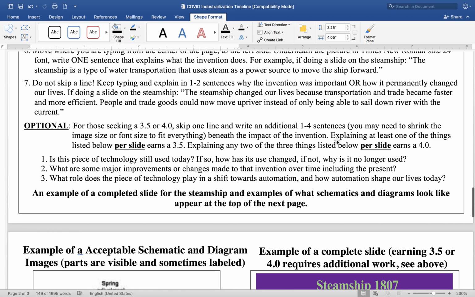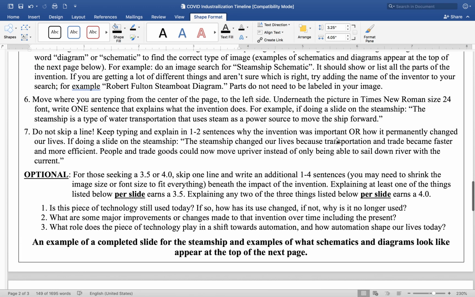I'm going to go on ahead and go back up so that we can talk about these other things before we talk about what that slide should look like in the end. You're going to move where you're typing from the center of the page to the left side of the page, and underneath the picture in Times New Roman, about size 24, write one sentence that explains what the invention does. For example, if I was doing a slide on the steamship, I would say, quote, "The steamship is a type of water transportation that uses steam as a power source to move the ship forward." It's a simple one-sentence explanation that explains what the invention does.